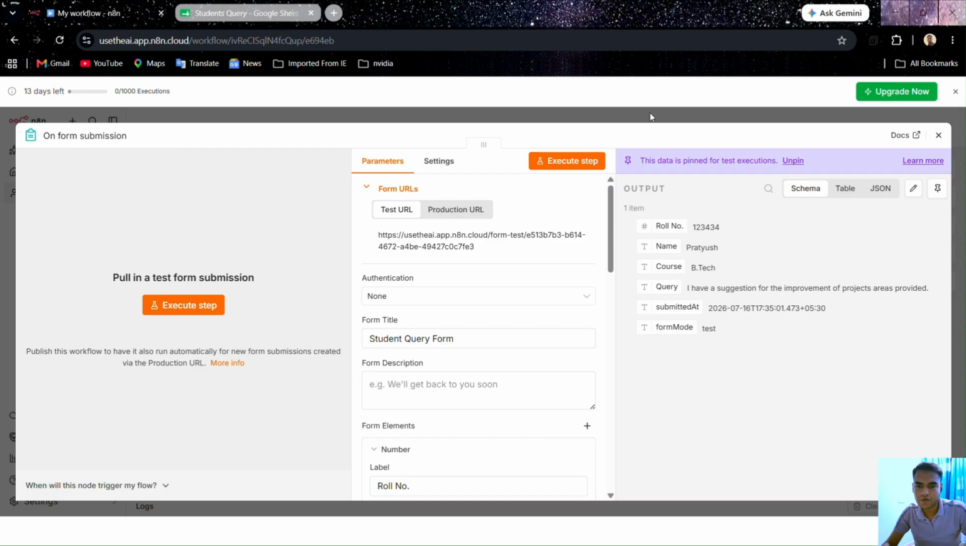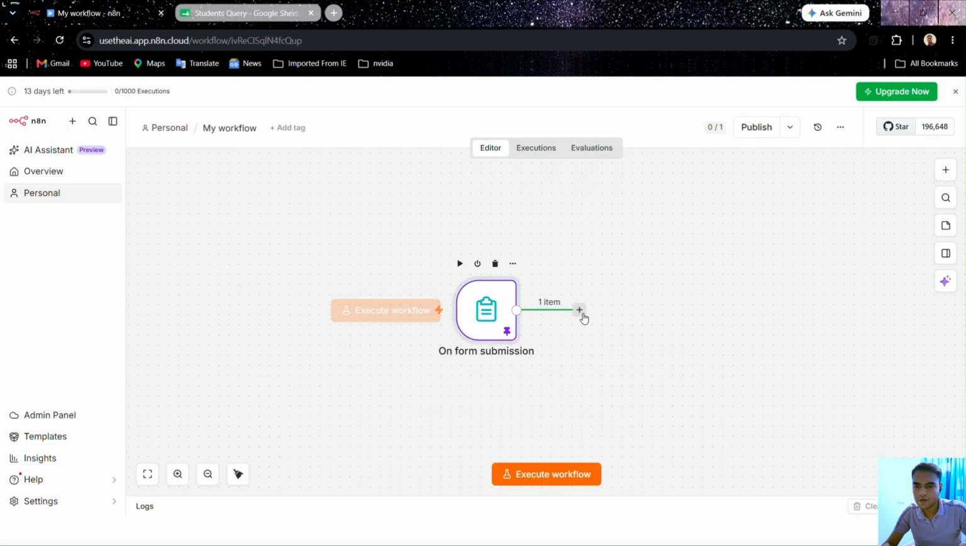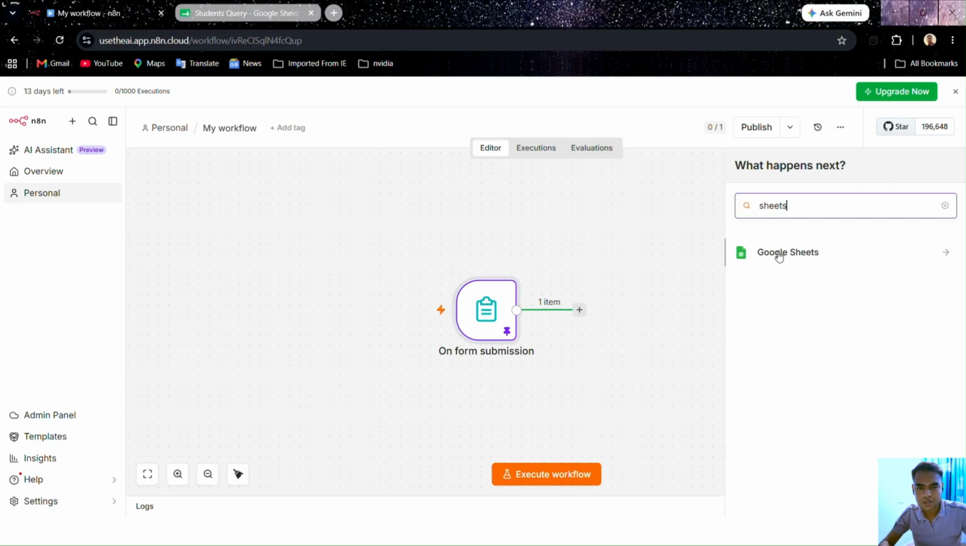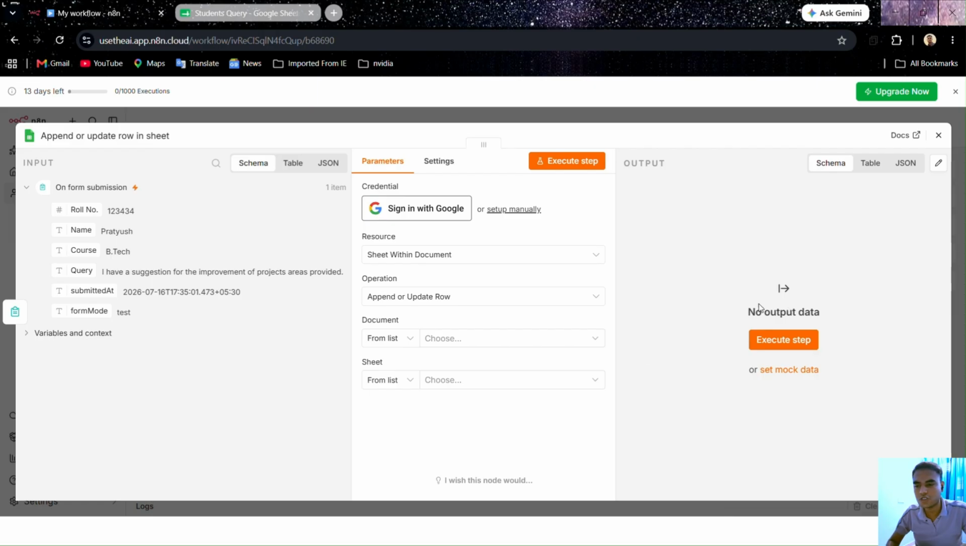Now it is saved. What we basically have to do now is click on the plus icon after the previous node to add another node in the flow, so that you understand that we will add box by box, and a flow will be made. Let me show you. Now I will search here for sheets. As you can see, the Google Sheets integration is available in n8n. You will simply click this and choose the option of append or update row in sheet.